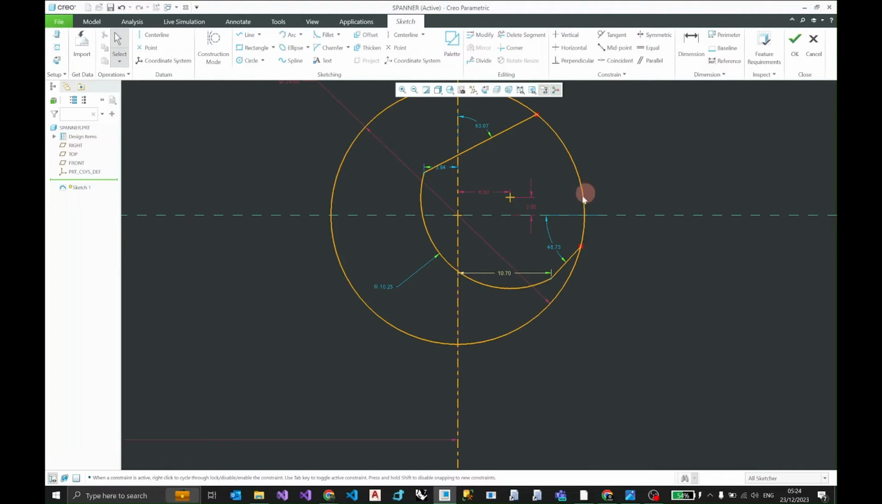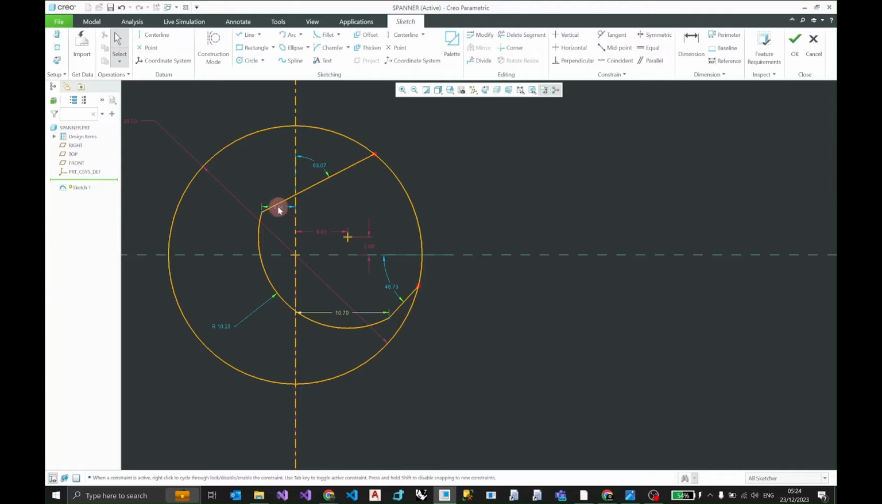Sorry, my mouse and keyboard are acting up right now. So yeah, I forgot to make this construction line over here, which is very important, as you saw earlier. So now what I'm going to do is make these 2 lines tangent, perpendicular to each other, and these 2 lines parallel, so they can give it a shape.